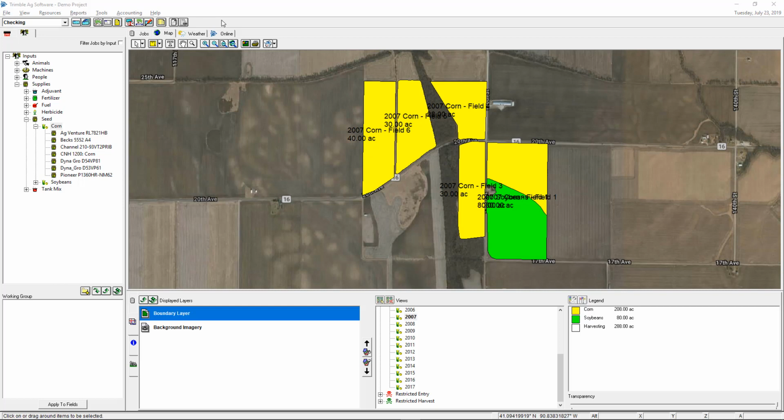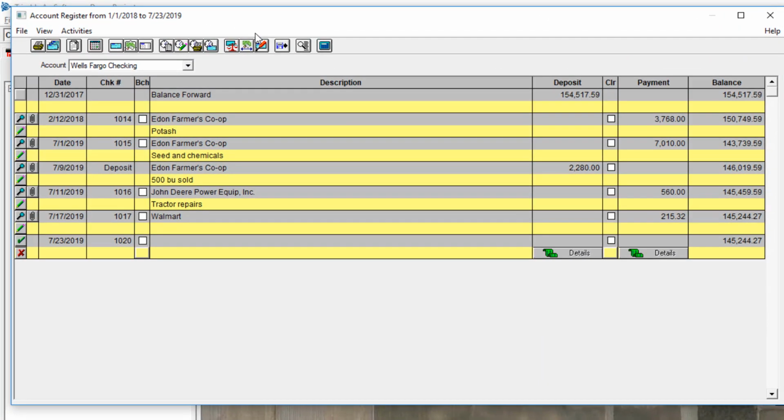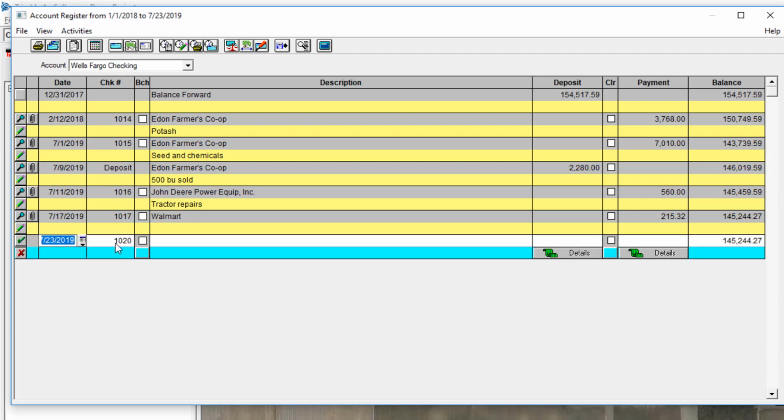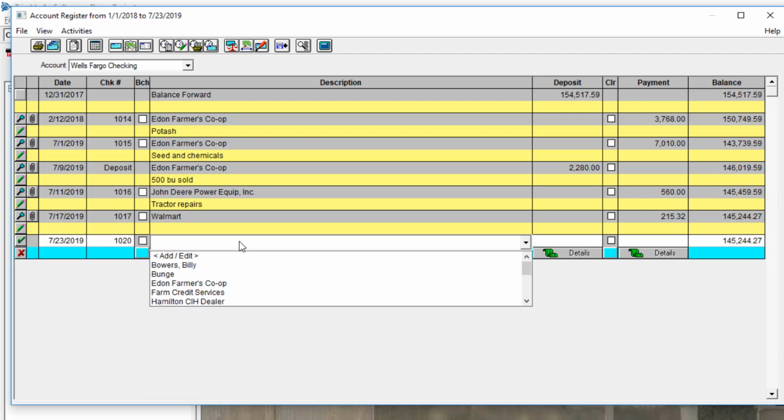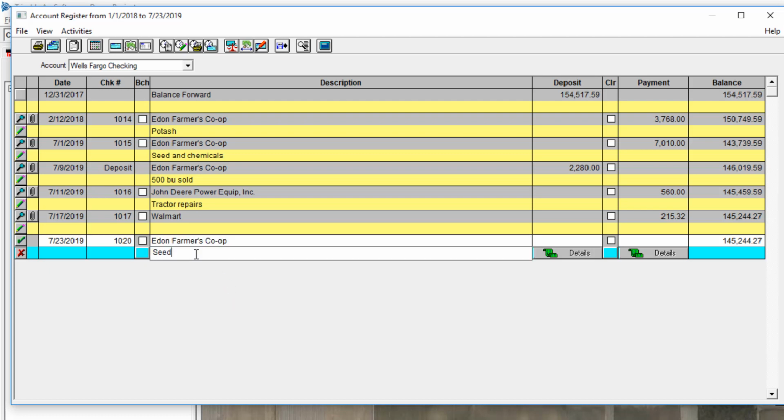To do this, we'll stick with our checking toolbar and go to the account register. Here we can see some previously created transactions. We're going to add a new one today by going to the very bottom, choosing the date, the check number, who we wrote the check to, and entering a memo. We can enter the amount of the payment, and then finally hit the little green check mark to record it.